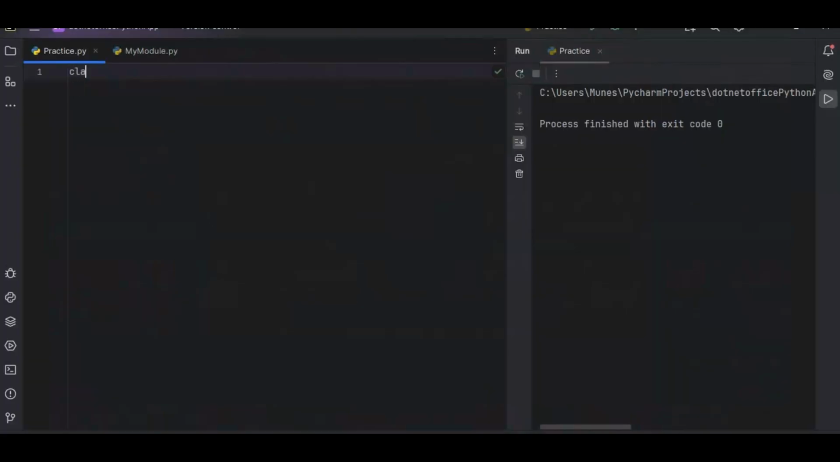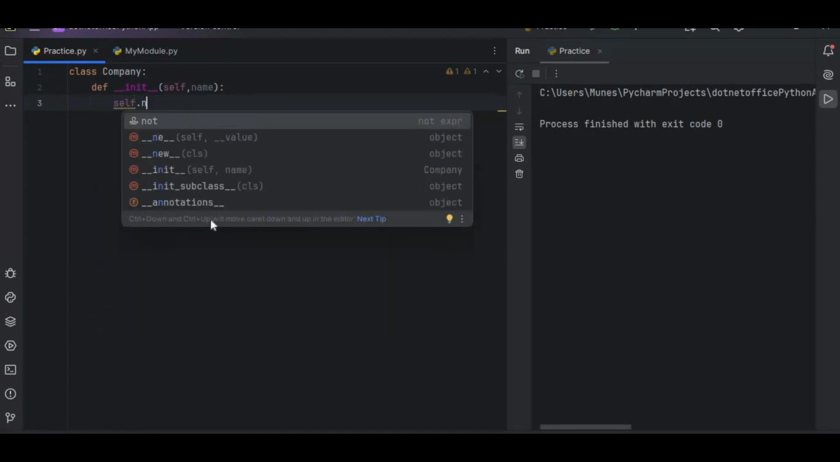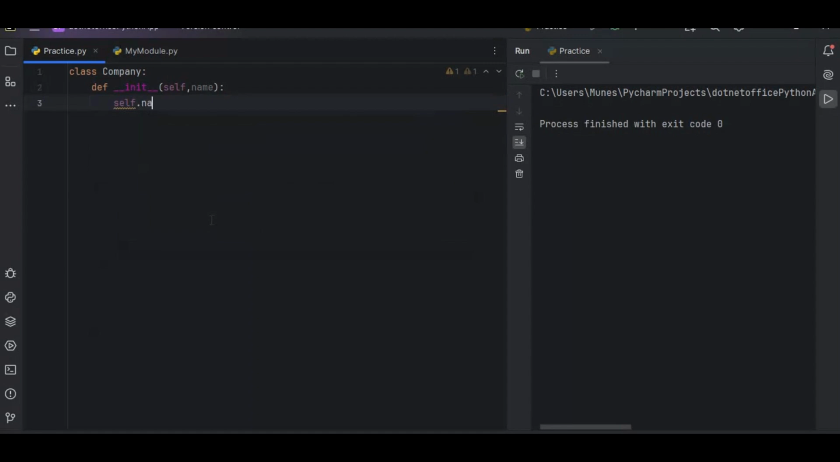First, I'm going to create one class, and I'm giving this class the name Company. This class has one constructor, __init__, and it takes one parameter called name. Here I'm going to print self.name, and I'm going to give it whatever name is coming in. So this is the constructor I have created.